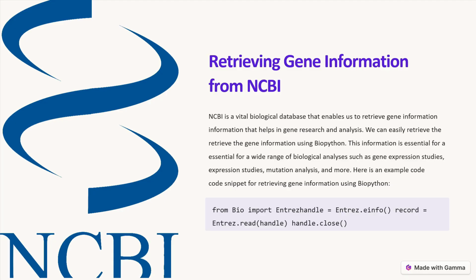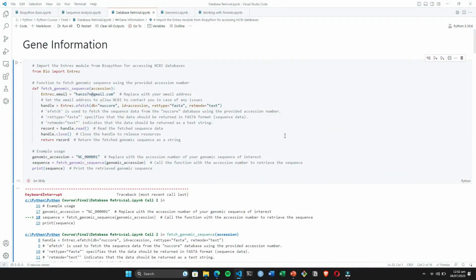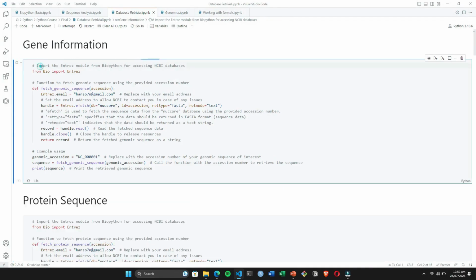So first of all, we are going to import our Entrez handle, and after that we are going to use this Entrez handle to retrieve the gene information. So if we look at the code that we are going to discuss here, we can just import the Entrez module from the NCBI database, and then we can create a function to fetch the genomic sequence using the provided accession number.